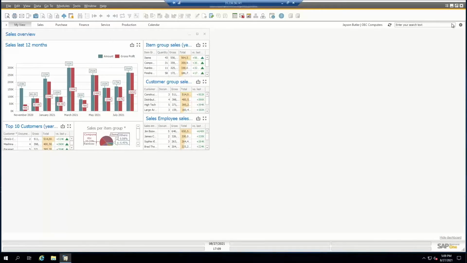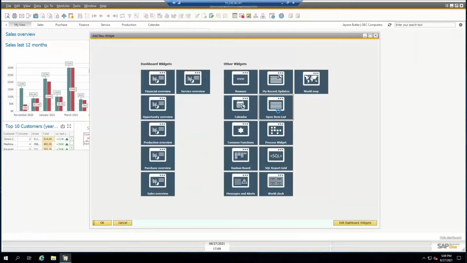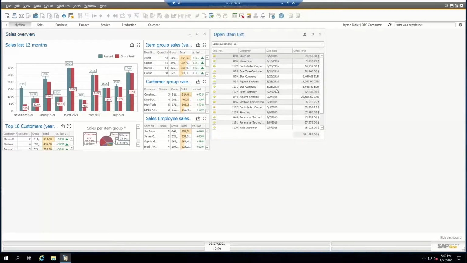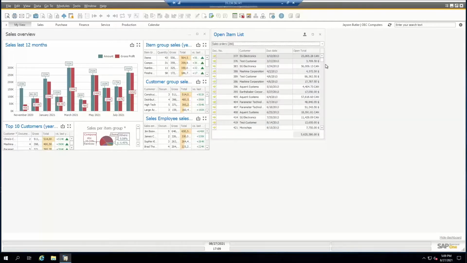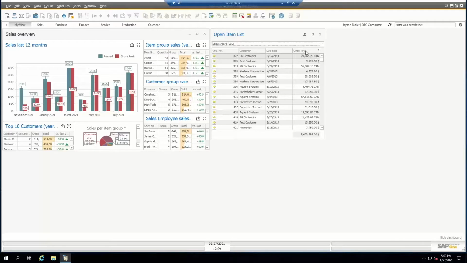So let's go. There's a report in SAP that I really like. I really like the open items list. So I'm going to go ahead and select that one and bring that in as well. So this is a report that you're probably familiar with in SAP. It comes with its own widget here in the dashboarding. I can select through different documents and see what's open. We got a lot of open sales orders here, 5.6 million we need to process through here in our demo database.